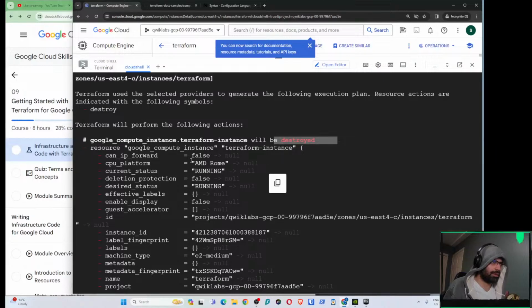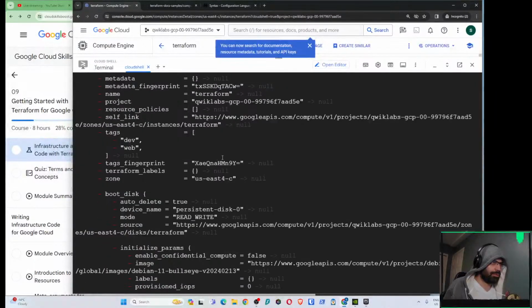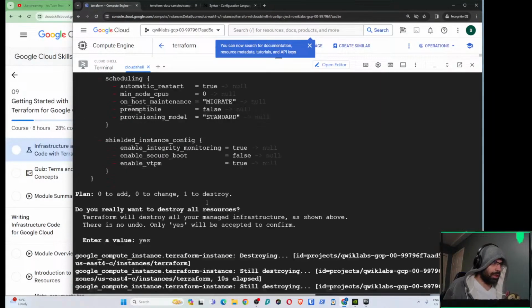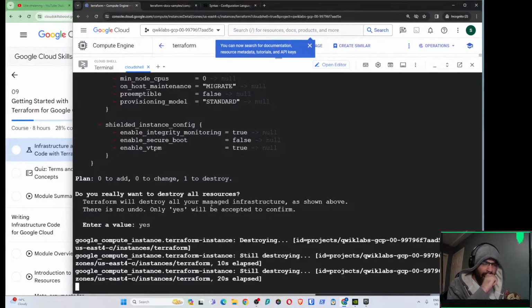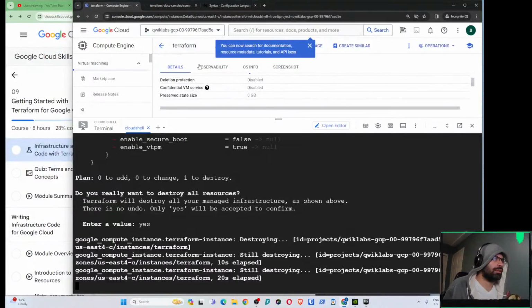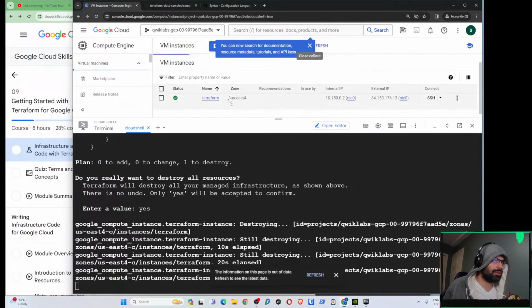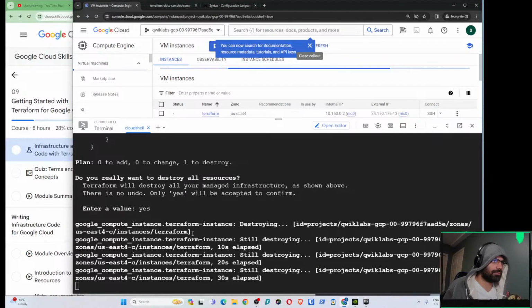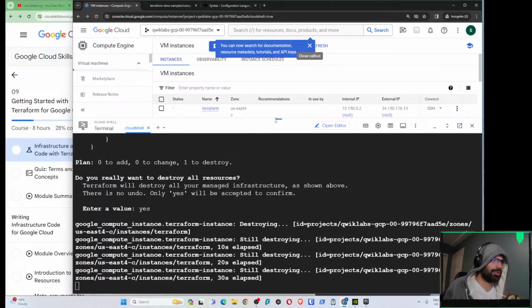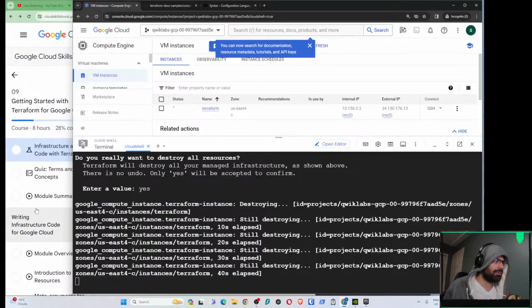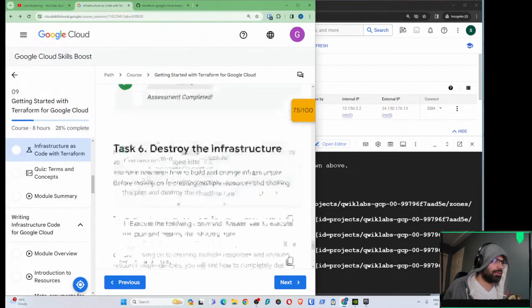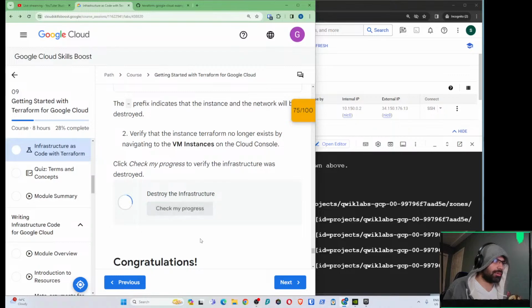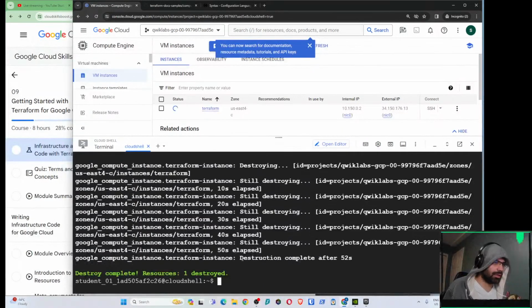Everything will be destroyed. Boom, boom, boom, boom. Going to null. Let's see. Refresh. What's going on? I like that. This only refreshes the pane. So destroy. Check my progress. Check it. Okay. Destruction has still not done. Okay, now it's done.